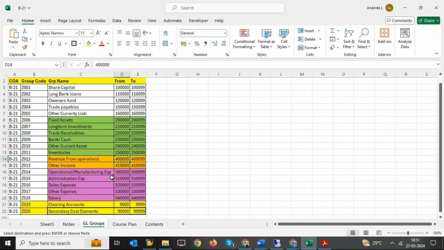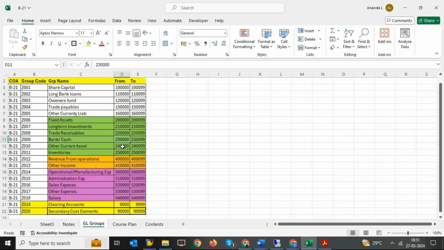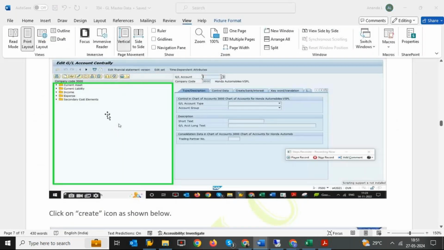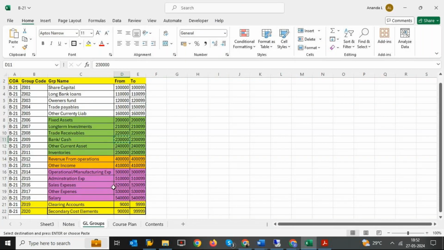Just like that, the bank GL I can create from the bank and cash range, 230000. This is the starting number. I can take this number here. Printing and stationery is an expense, generally an administration expense, which I can take from the administration expenses 5 series, 510000. This is the range. The first GL I create from 510000.